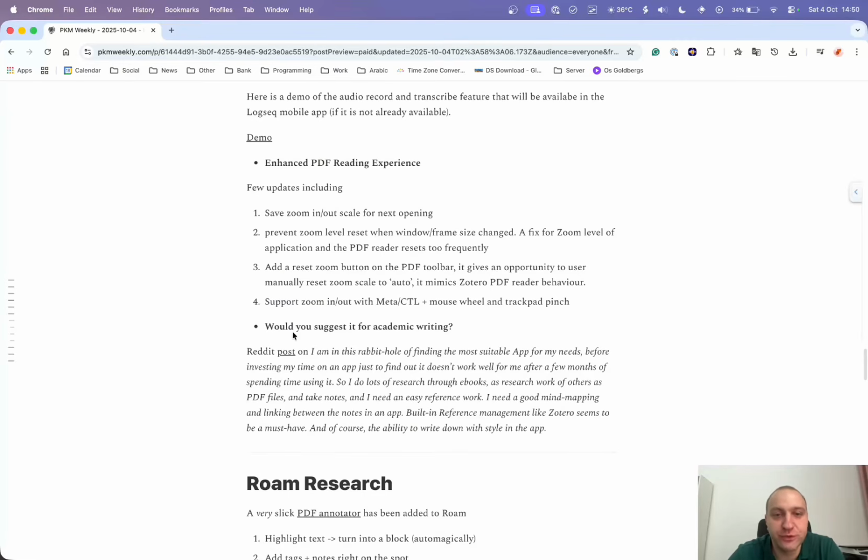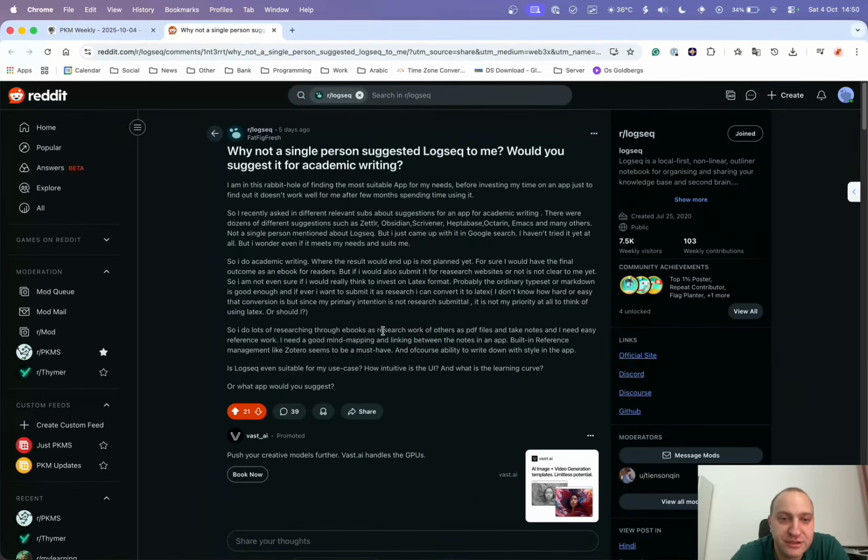And then there was a post of, would you suggest Logseq for academic writing? So I'm in a rabbit hole to find the most suitable app for my needs, and before I invest time, I want to see if Logseq is worth it. And they asked the question, and there's various different responses from users across the board. So if you are in the same boat, please do have a read of this one, because it might help you on your journey.